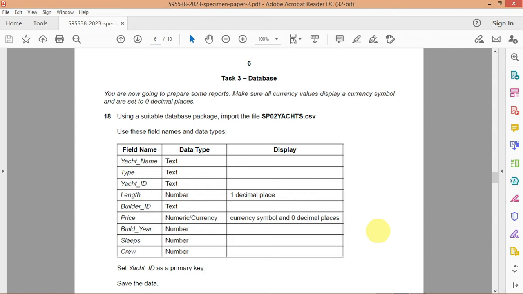Question 18. Using a suitable database package, import the file spo2yacht.csv. Use these field names and data types. So we have field names yacht down to crew and data types text down to number, and we have to display the formats. For the length it is 1 decimal place, and price is currency symbol and 0 decimal places. Okay guys, to complete this task I'm going to use Access. So that is Microsoft Access.